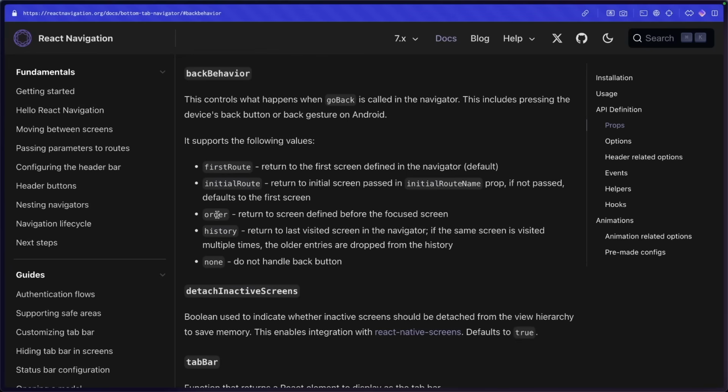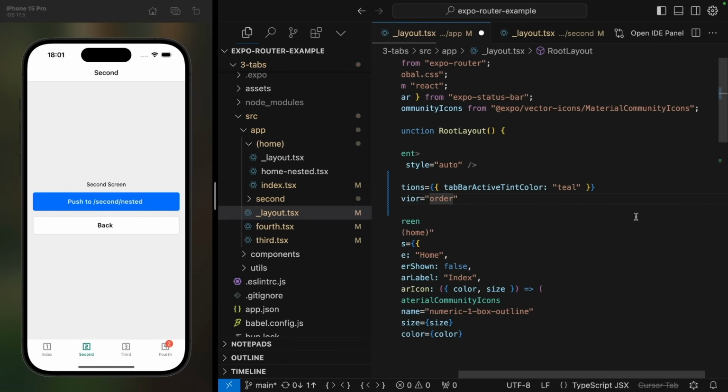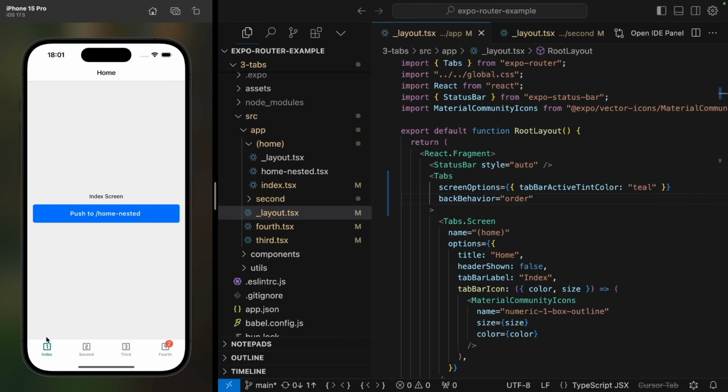If you want your tab history to be more like a stack, then you could use order. So on our Tab Navigator, let's set the back behavior to order. And now when I refresh and I go from index to second to third to fourth, and then call back, we actually go back to third, then back to second, and then back to index.